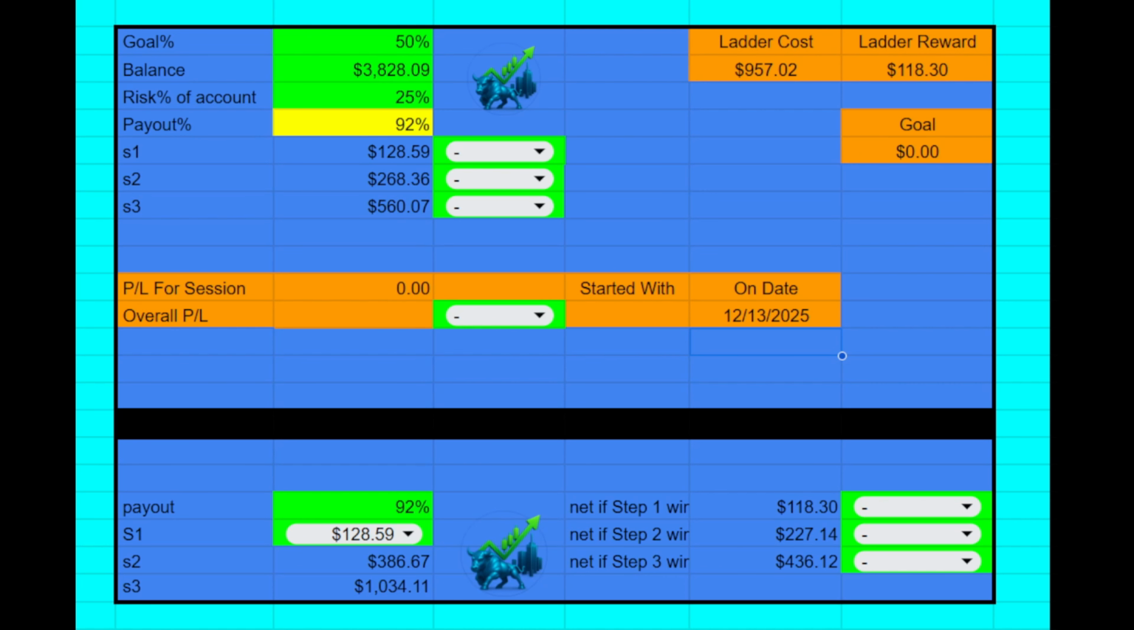So with that being said, if you look over here to the extreme right, ladder costs. All right. You got the ladder cost over here. Let me go ahead and mark that out. Boop. All right. Ladder cost, that's telling you how much you are going to spend on these 3 if you lose altogether. Ladder reward. Boop. 118.30. That's if you win.